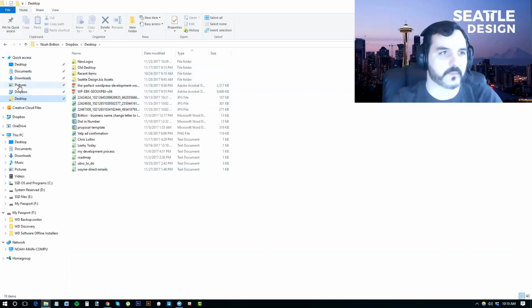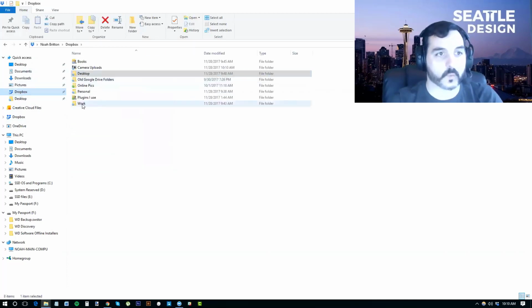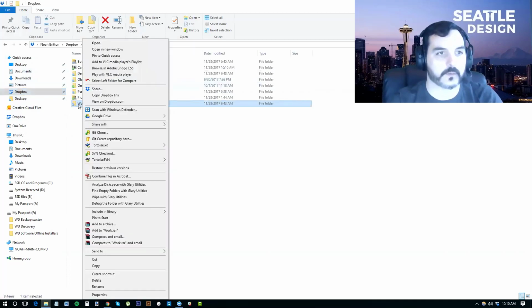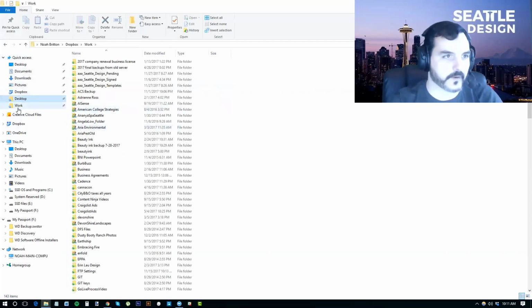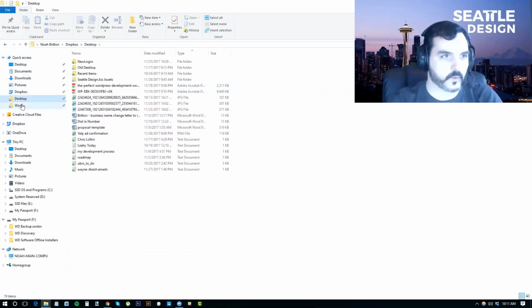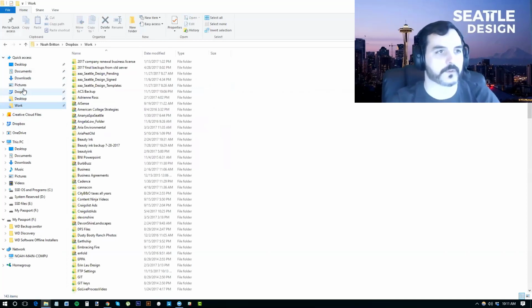Now I just have a very simple way to get to these folders. And say, for example, this work is another very important folder. I would go into it, go to quick access, and then pin the current folder. And there it is. Very simple. Just gives a quick shortcut to get to all of your folders that are within Dropbox.